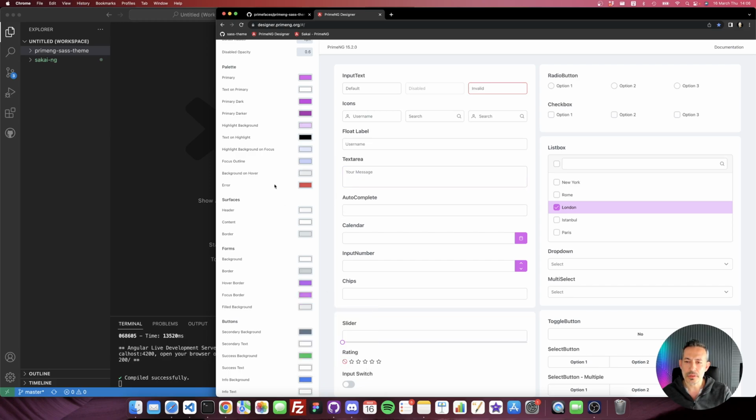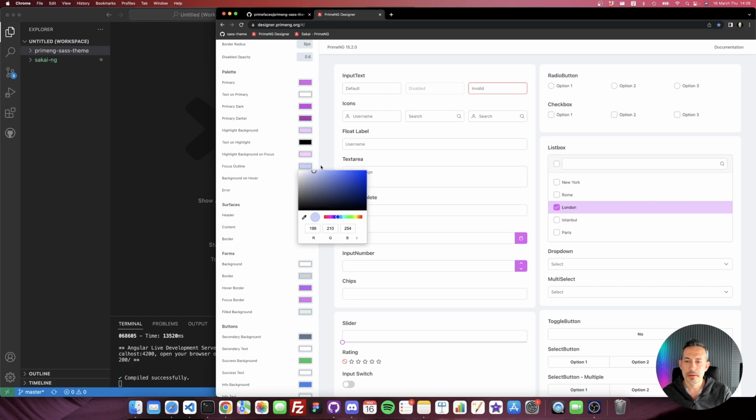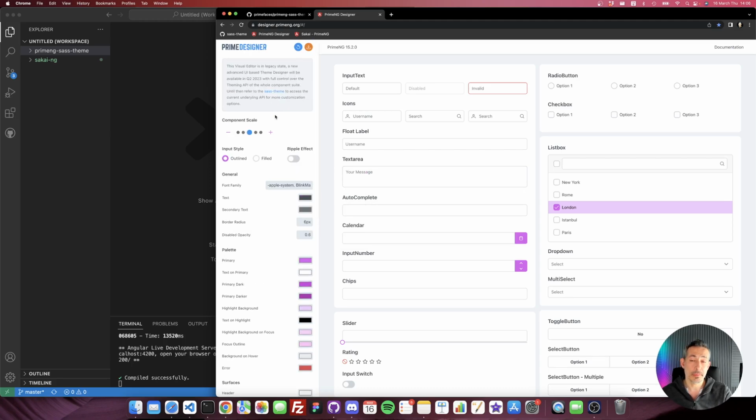And the focus background, this is the ring. Let's see. And the focus outline. Okay, now once you're happy with your theme, you can just go and download it.